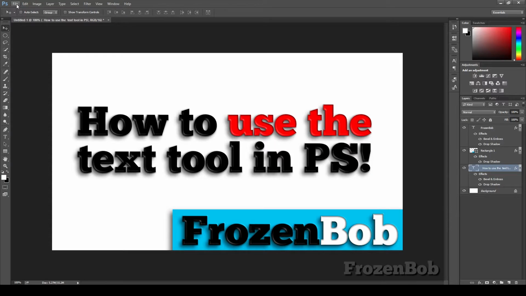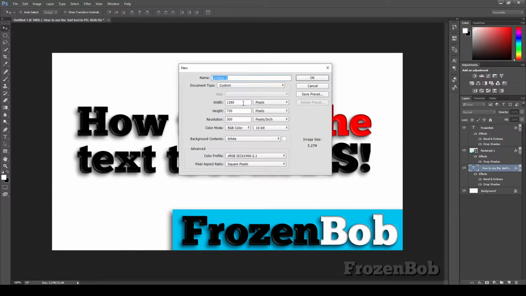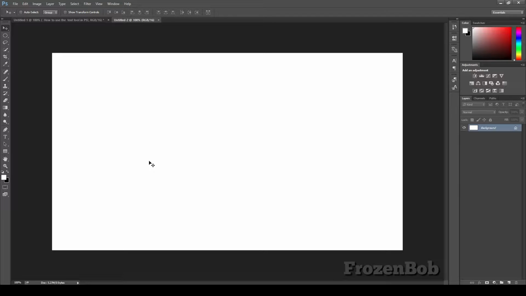So let's get started. Go to File, New, and the dimensions we're going to be using for this project is 1280 by 720 pixels at 300 resolution, and the background I'm just going to keep white because we are going to be concentrating on just using the basic functions in text. So first things first, let's write down something. So hit T on your keyboard to shortcut to the text tool, and then type in your favorite word.